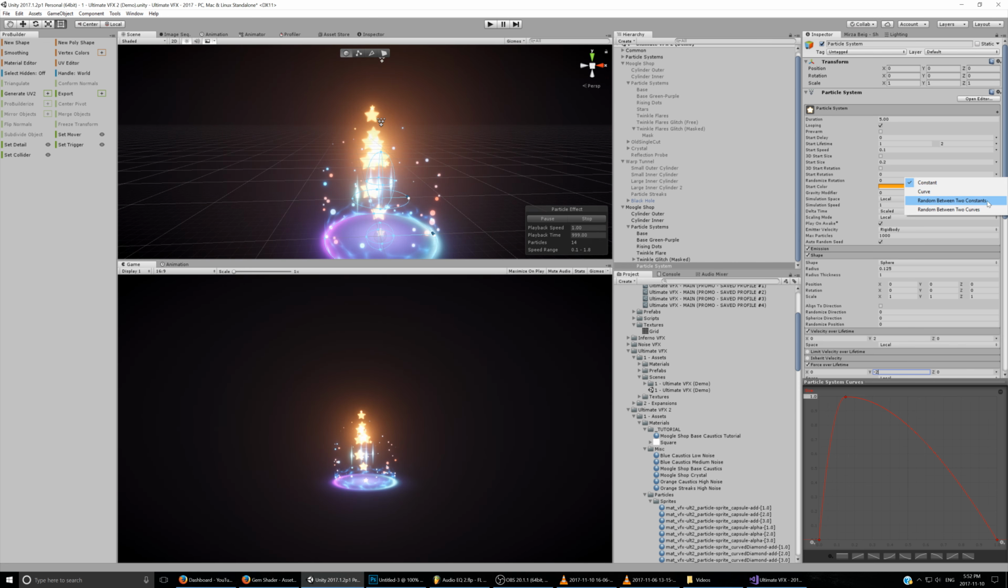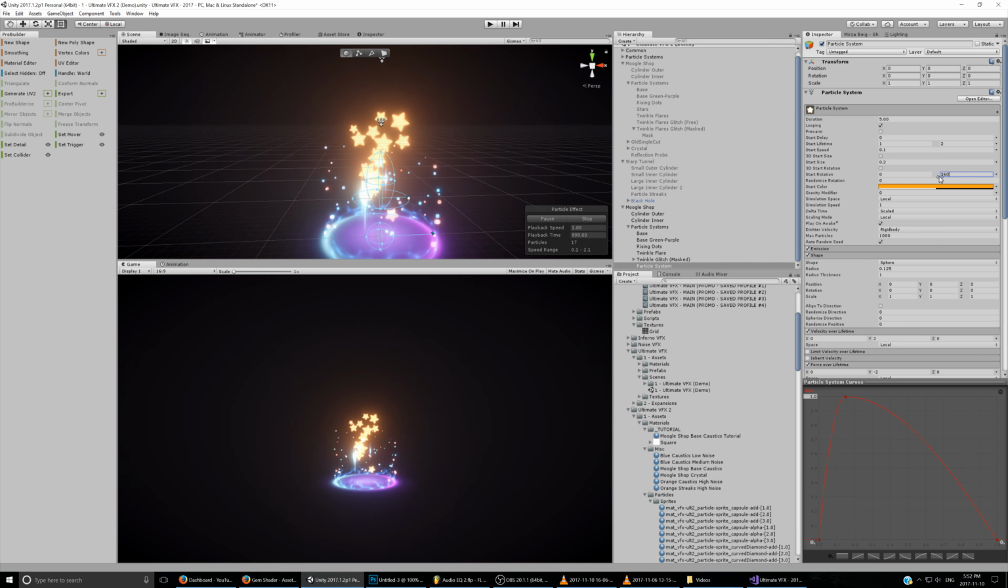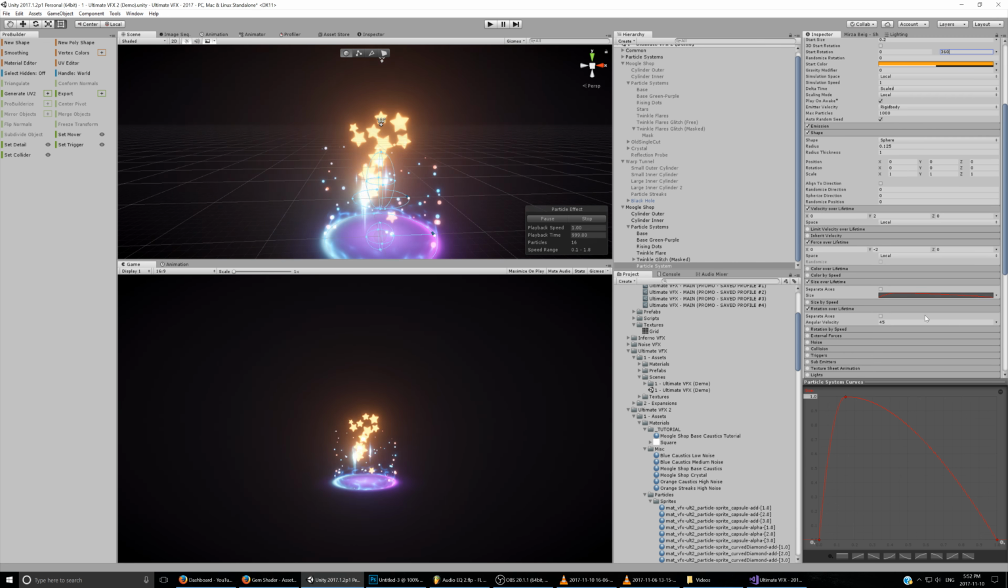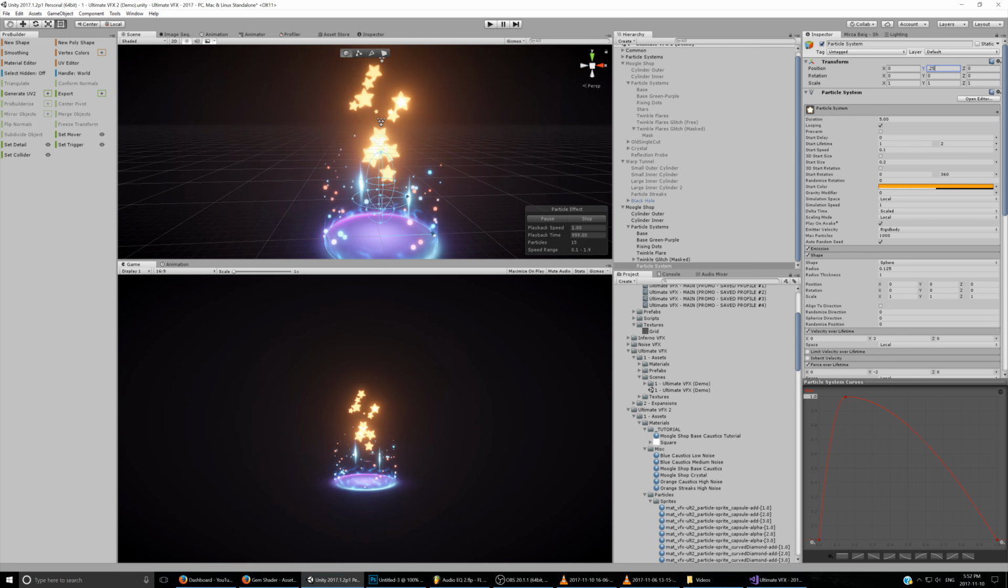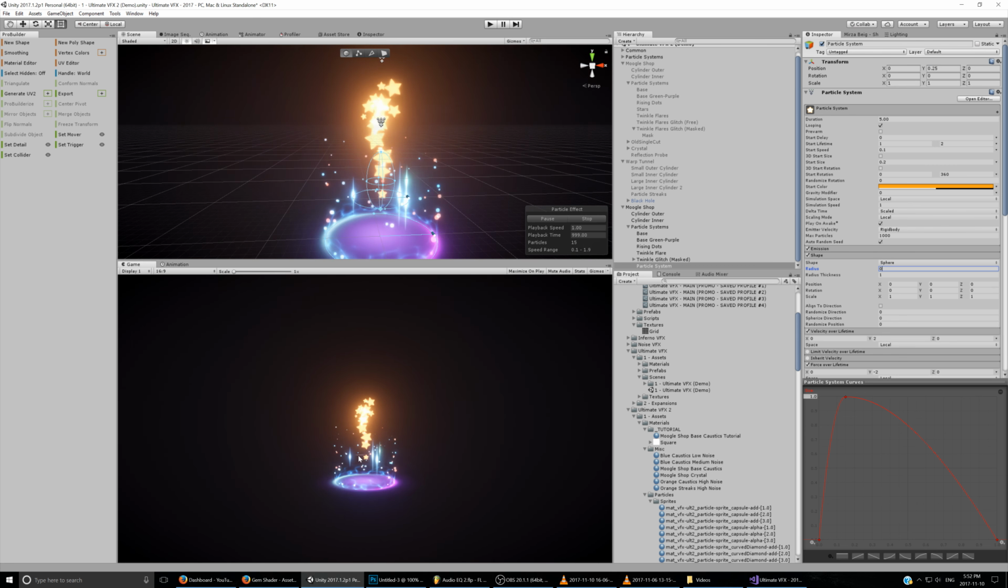And start rotation. Let's make those random between two constants, 360. So now it does that. And rotation over lifetime. So let's have them spinning in random directions. So maybe -90 and 90. So they actually spin around a little bit once they spawn, and they spin around that much by the end of their lifetimes. Right, we can move this up a tiny bit. And this is where we can put the actual gem that we'll get to.